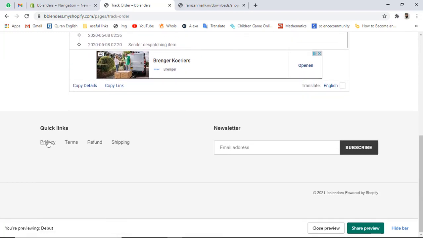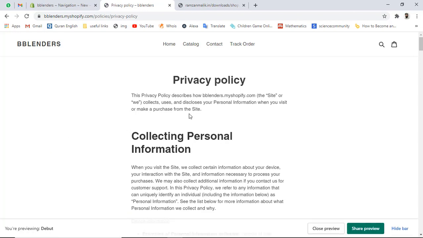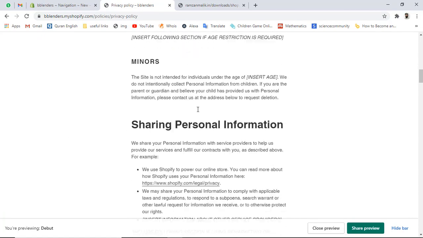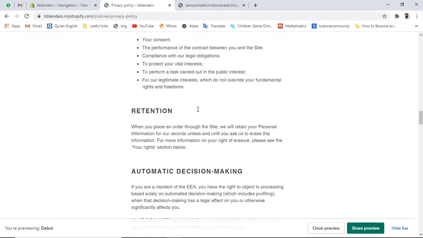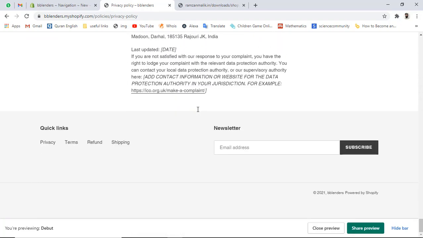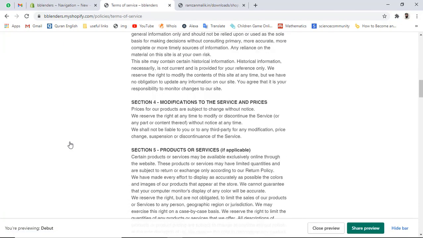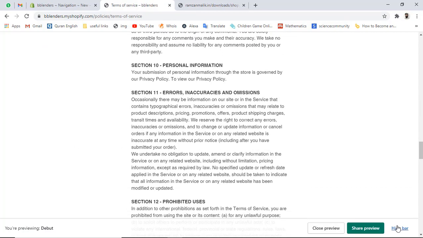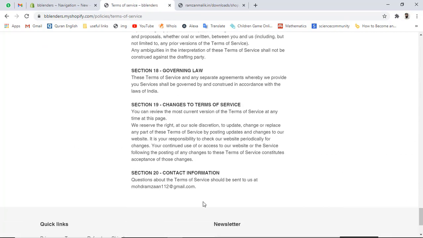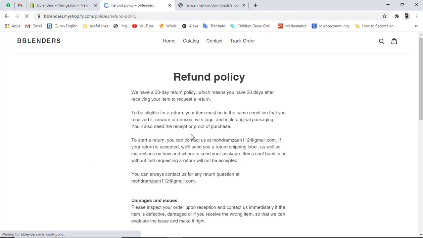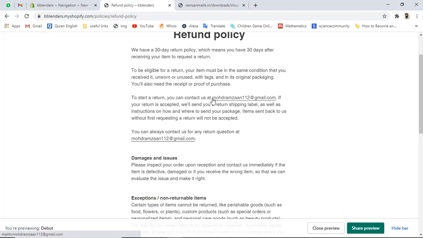Then we have the privacy page that we have created just now. On this page, all the important information of this privacy policy is mentioned over here. Then we have terms of services. We also have a lot of information for the terms of services. You can cross check, and if you are interested you can improve these. Then we have the refund policy, and here we have the email address.